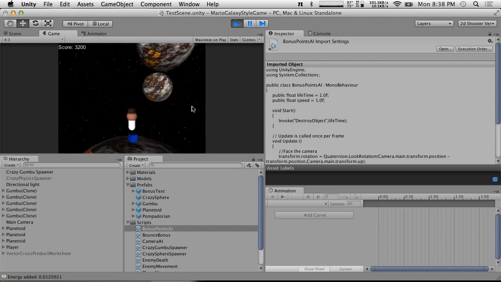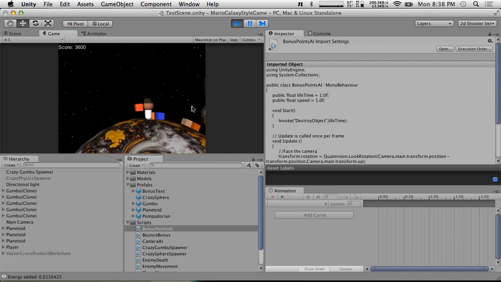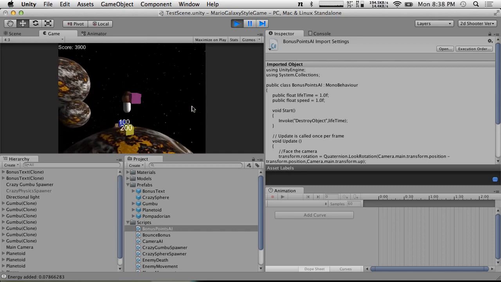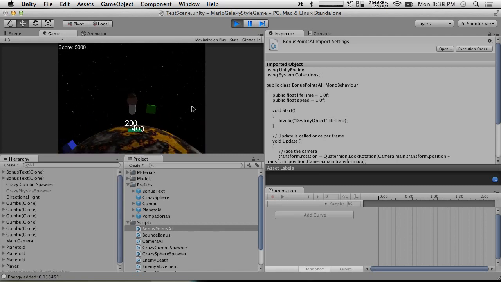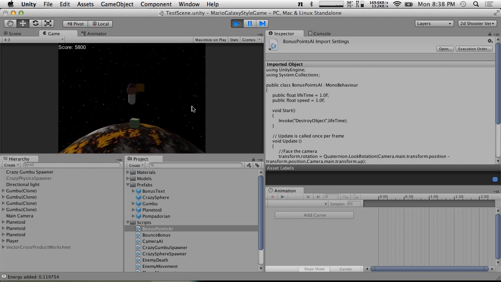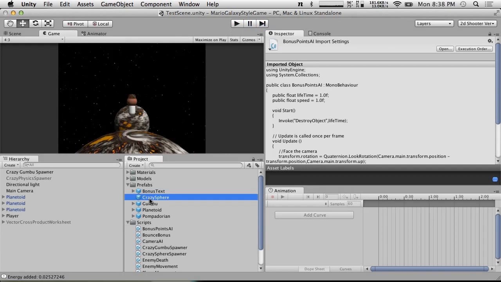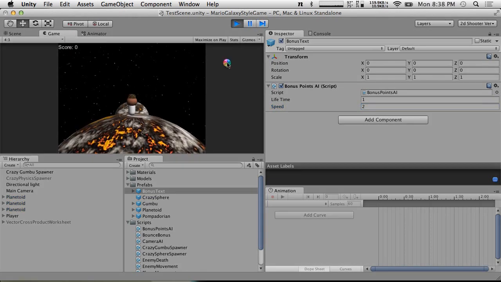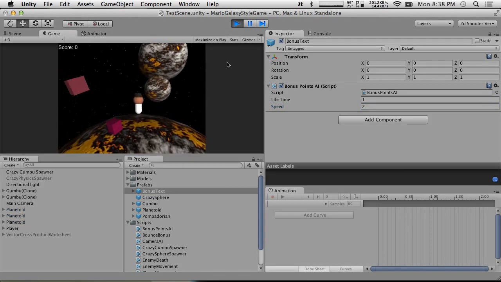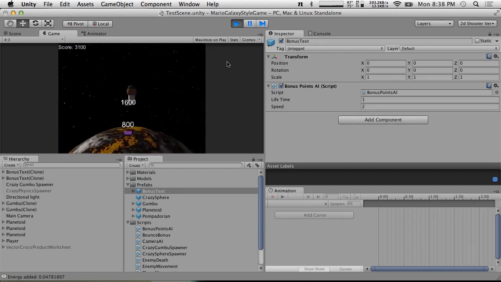Let's see what happens when we dramatically change the camera angle. No, it looks good. It's following the camera. It's floating up a little bit. It's actually slow enough that I think that's just about right. Maybe we'll make it float up a little bit faster. So I'm going to go to our bonus text and just adjust the speed to be, I don't know, 2. Let's just double it. Yeah, I like that better.